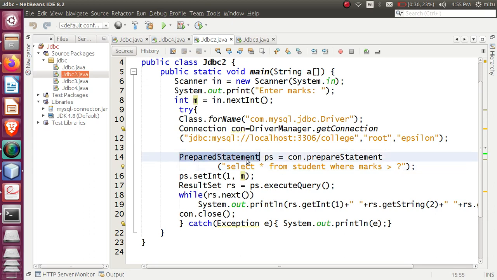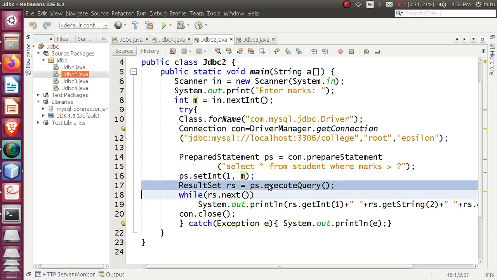How? Created the object and now ps.setInt. So instead of the first question mark here you need to put M. So that question mark, whatever it's containing, I'm reading marks from the user, and that M I'm putting instead of that. So if I'm entering 50, I'll get above 50. If I'm entering 60, I'll get above 60. So the query will be formed accordingly. At question mark number 1, I want to put the marks entered from the user. It will be put, and now execute the query.